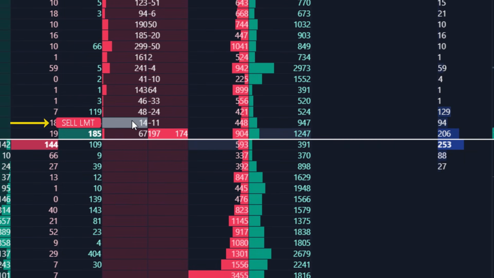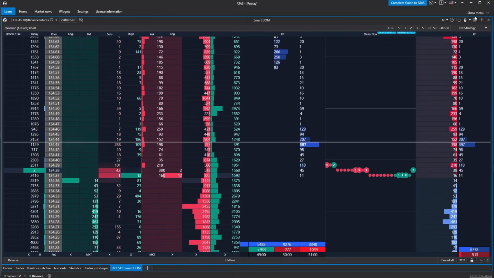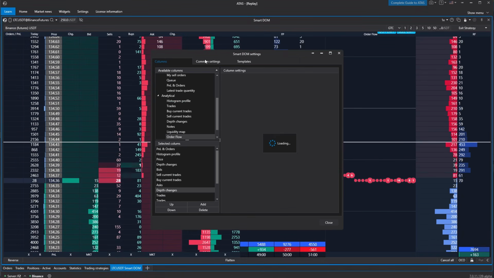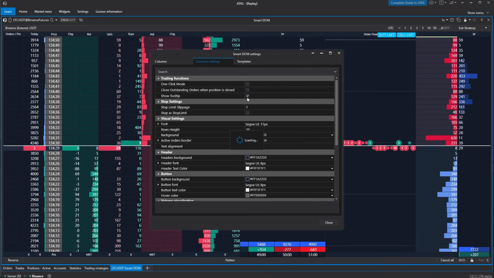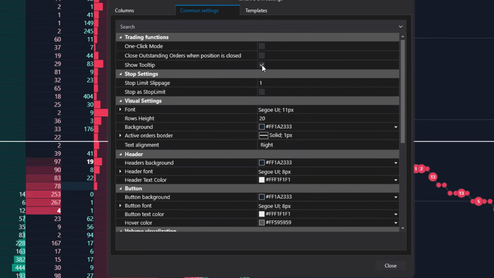By the way, the buy/sell pop-up tooltips that assist you in remembering the mouse button functions can actually be turned off. To do this, simply uncheck the Show Tooltip option in the general settings.